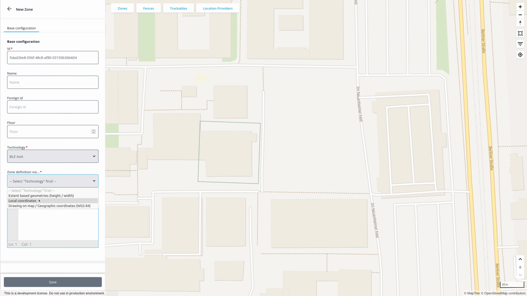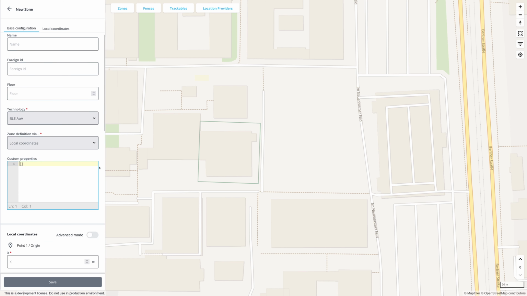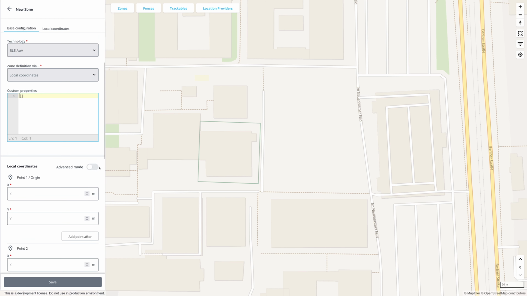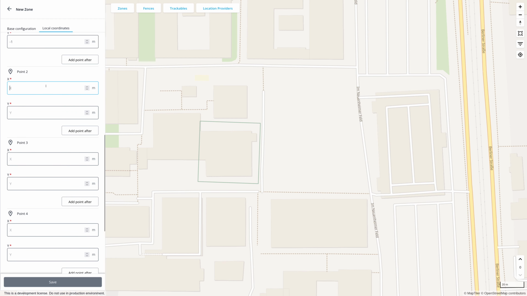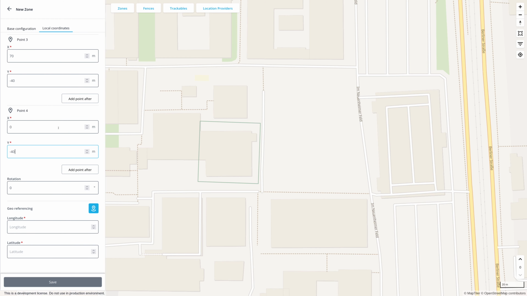The next method is done by providing local coordinates in meters for each corner of a polygonal zone and an optional rotation value. The polygon must have a minimum of 4 points. You can georeference the origin point of the polygon by providing longitude and latitude coordinates, or by clicking the blue Locate button and then clicking on the map.